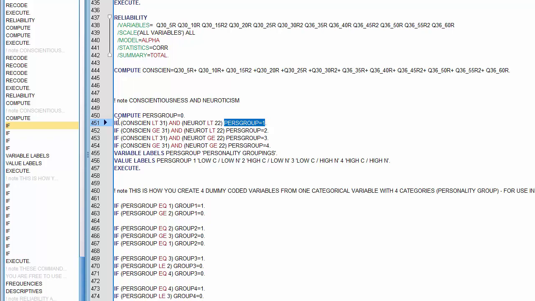So this group here are people who score below the median on conscientiousness and below the median on neuroticism. So this is a group of people who score low on C and low on N. If a person's conscientiousness score is greater than or equal to 31, which is above the median, so they score high in conscientiousness and they score below the median on neuroticism, then they're in personality group 2.